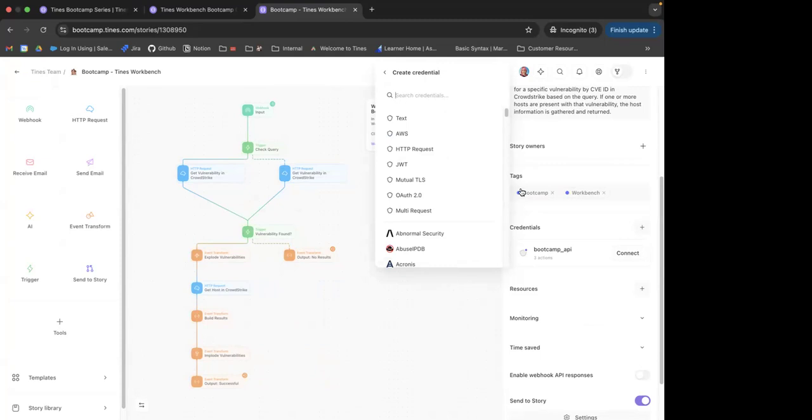Now, Tines has a bunch of different credential types, most commonly text for things like API keys, but you can use AWS role-based, HTTP requests for grabbing passwords from, like, a password vault, JSON web tokens for things like Google, OAuth for things like Slack, etc. And then we have these connect flows with tool names.